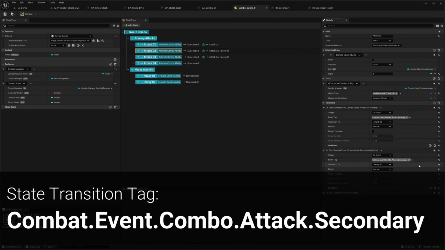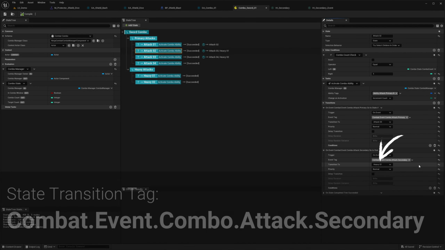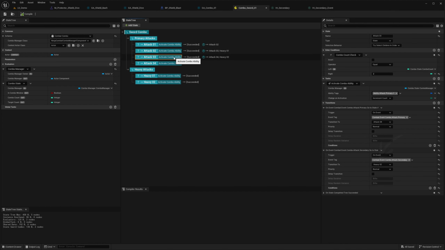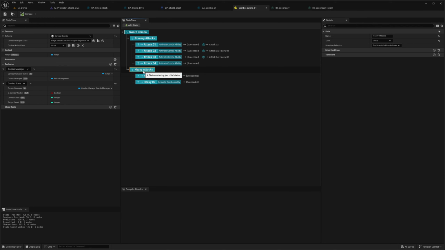For heavy attacks, we will add another transition using the Combat Event Combo Attack secondary tag. This transition goes to the heavy attack 1. And the same for attack 3. A new transition using the same Combat Event Combo Attack secondary tag that will go to heavy attack 2. As for the heavy attacks, like before, I have a state grouping them together, and they are quite similar to the primary attacks covered before.